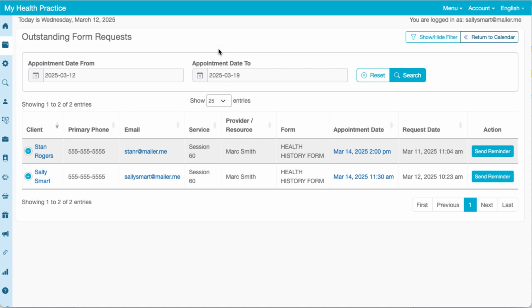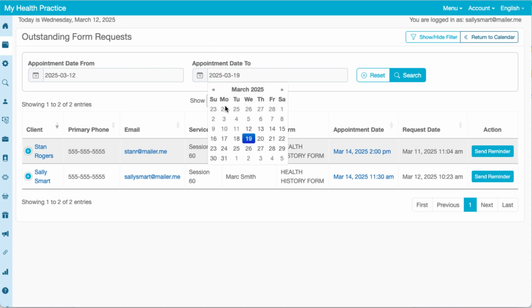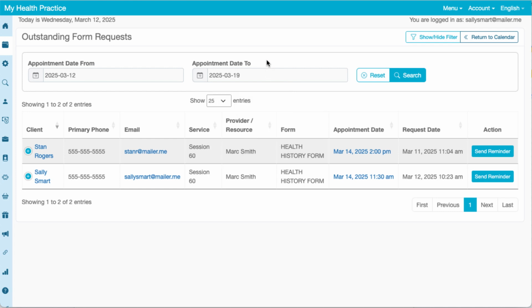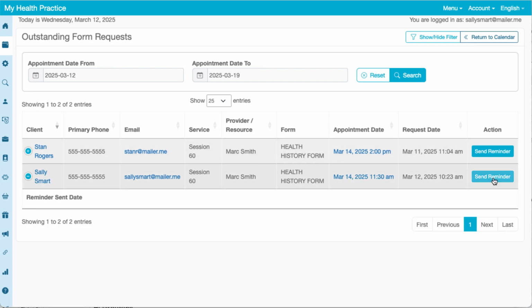The list opens to the next 7-day period, but you can search for an outstanding form for any time frame by using the date pickers. From the list, you can open the client's profile by clicking their name, go to the appointment by clicking the appointment date, or send a reminder email. When you send a reminder, the last reminder sent date is recorded.